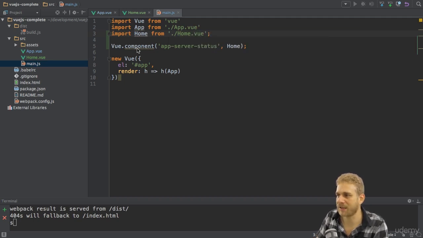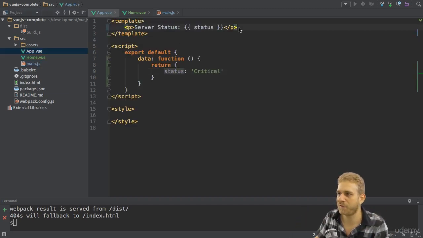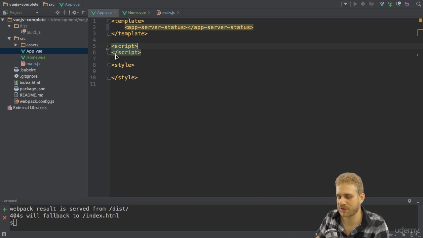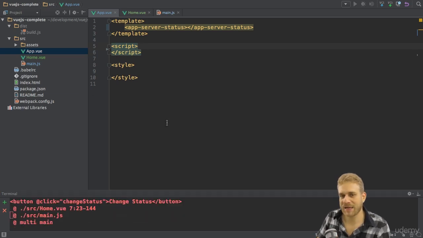Now with this setup, I can use app-server-status as a selector in my whole application, therefore also in my root file here. So I'll add app-server-status here, remove the data object, remove the whole export script here maybe even, and we're getting an error.